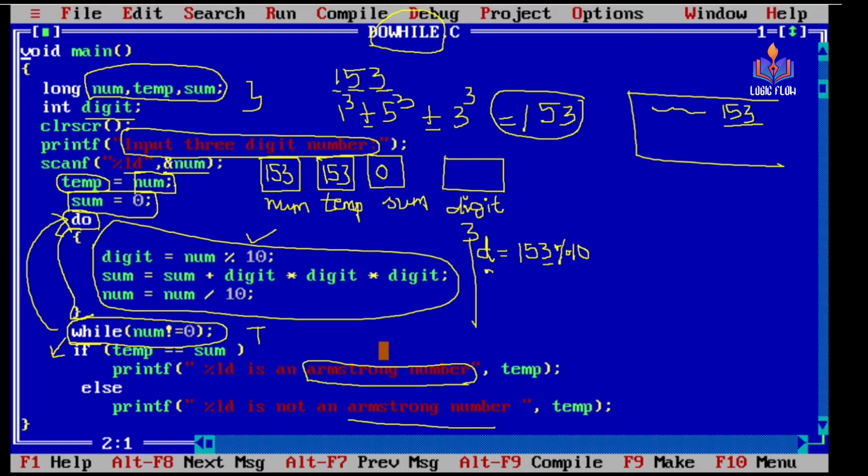Then I need to say sum equal to sum plus digit into digit into digit. What is the initial value of sum? We have initialized the sum to 0. So digit value is 3, so it is 3 into 3 into 3. It is 27 plus 0. So my sum value will be 27.